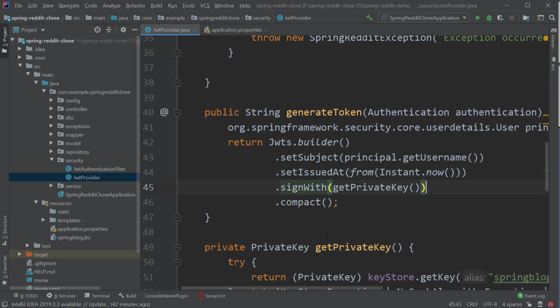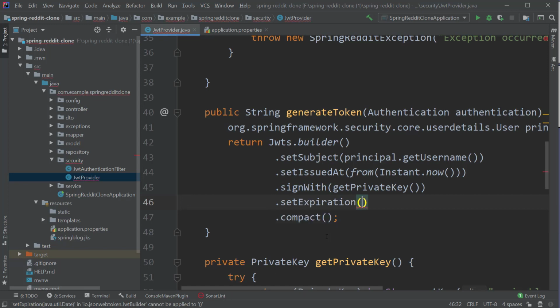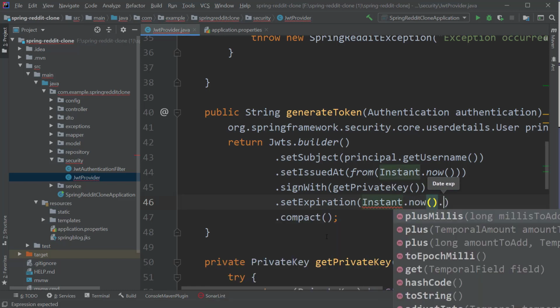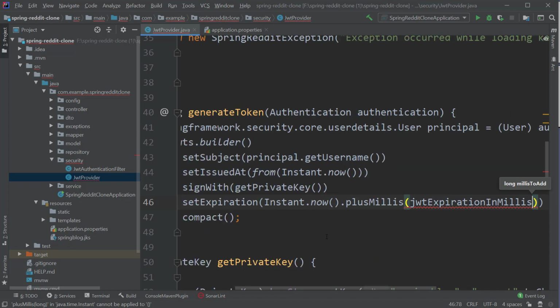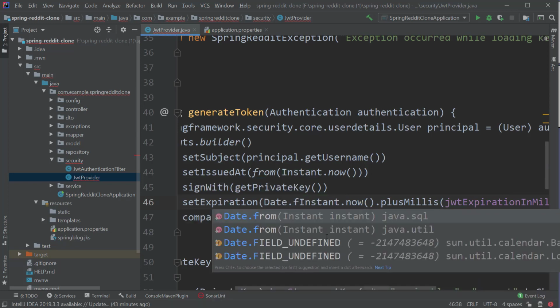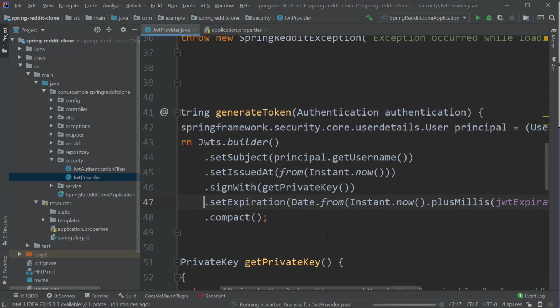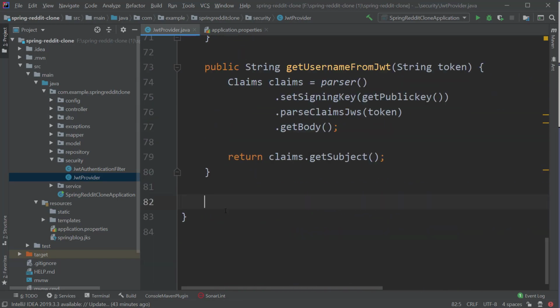I can do that by adding a new method called setExpiration, and this method takes in a date object as input. For that, as we have a long, we can use the Instant.now().plusMillis method call to convert this long to an Instant object. And from there, we can use the Date.from method to convert this instant to a date object. And let's also add a getter method for this expiration time, as we will use this method soon.